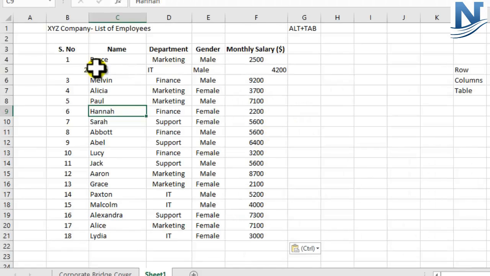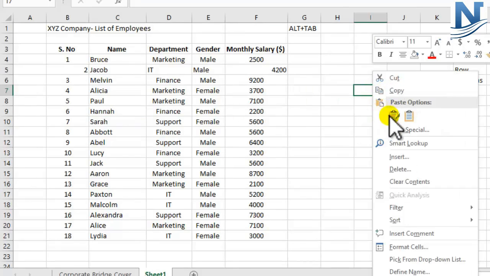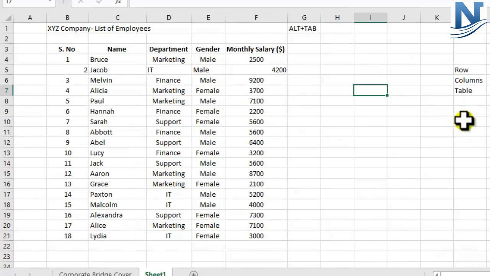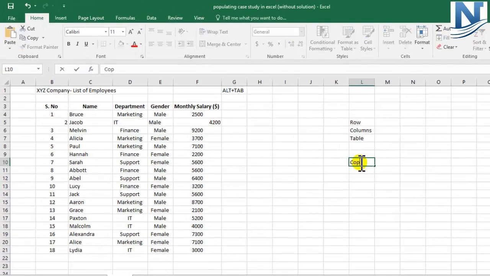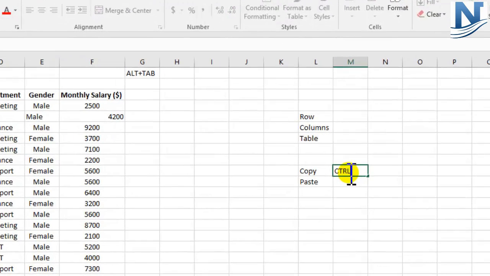We have copied the entire data. But every time we were trying to copy and paste it, we just right clicked and made use of the copy and paste option. But now let's learn some shortcuts for copy and for paste. For copy, the shortcut that you're going to use is Control plus C, and for pasting it is Control V.